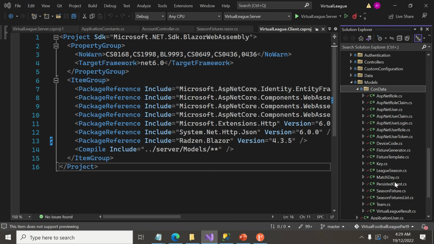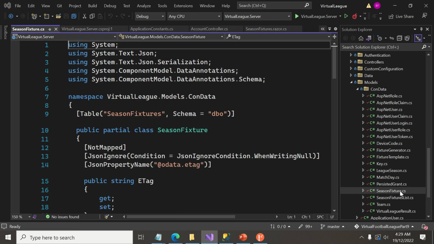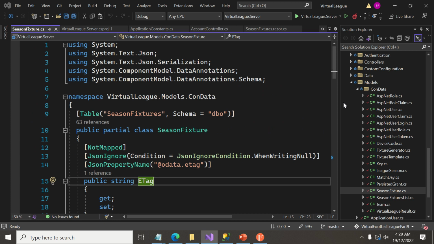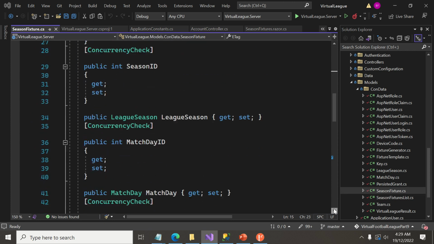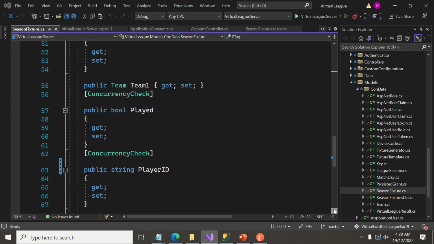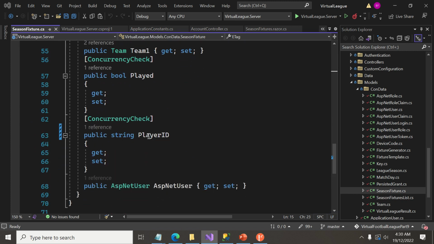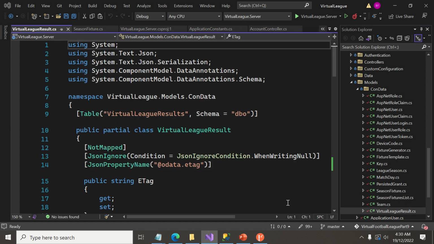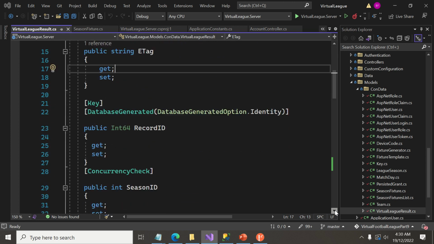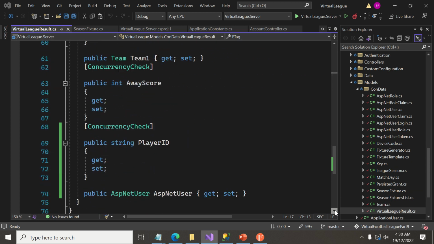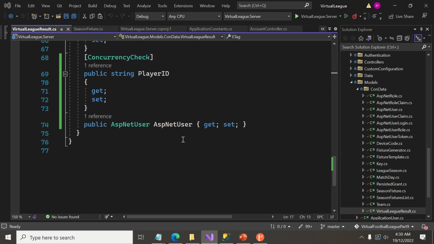So season fixture. Here we have our newly added property PlayerID in SeasonFixture. How about VirtualLeagueResults? We also have the PlayerID column. So this is the end of the lesson for today. Thank you for watching.